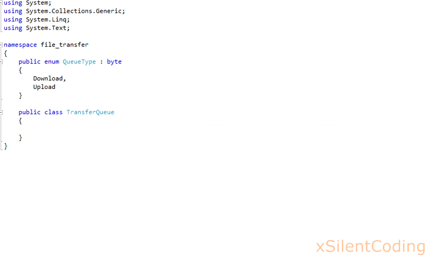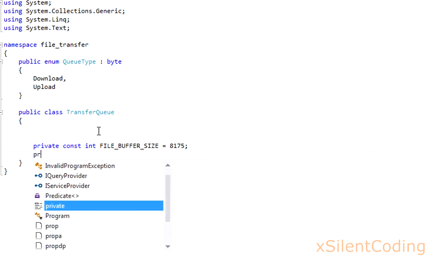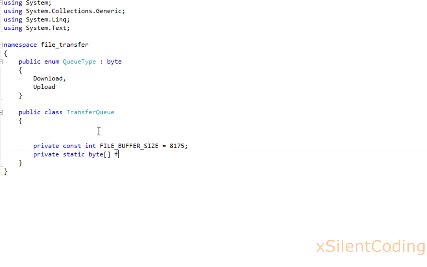Now head into the TransferQ class and let's make a few new variables. Public const int fileBufferSize equals 8175. Private static byte fileBuffer equals new byte[fileBufferSize]. Now, in case you're wondering why I chose an odd size, it's because of our transfer packet. Our transfer packet will be exactly 8 kilobytes or under, and 8175 will be the amount of bytes we will try to read each time we go through our file, and you'll see what I mean by that in a bit.